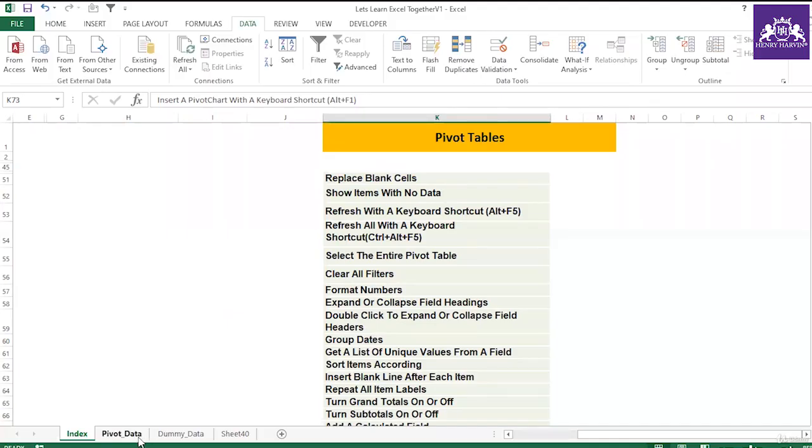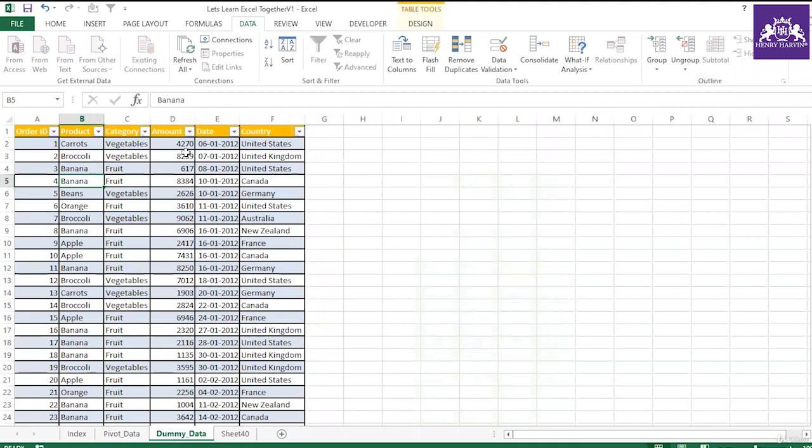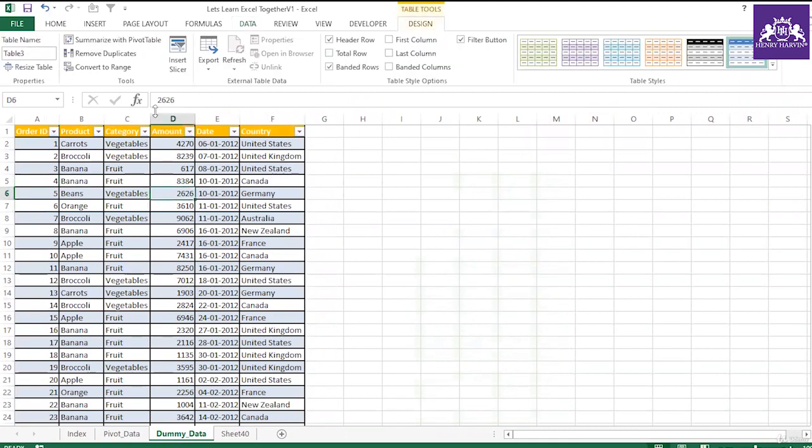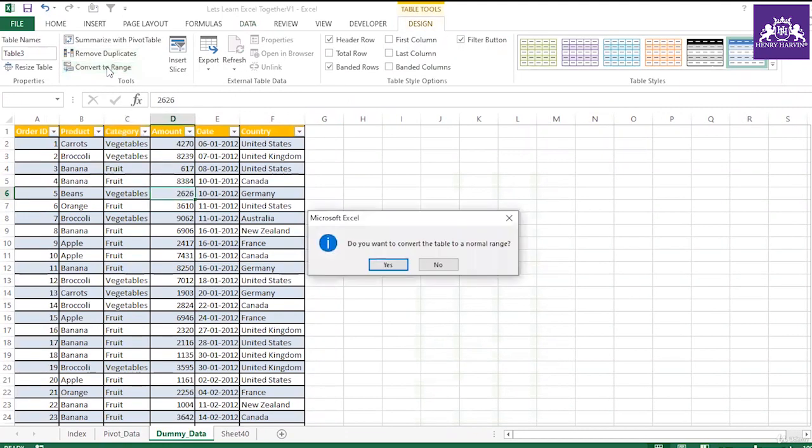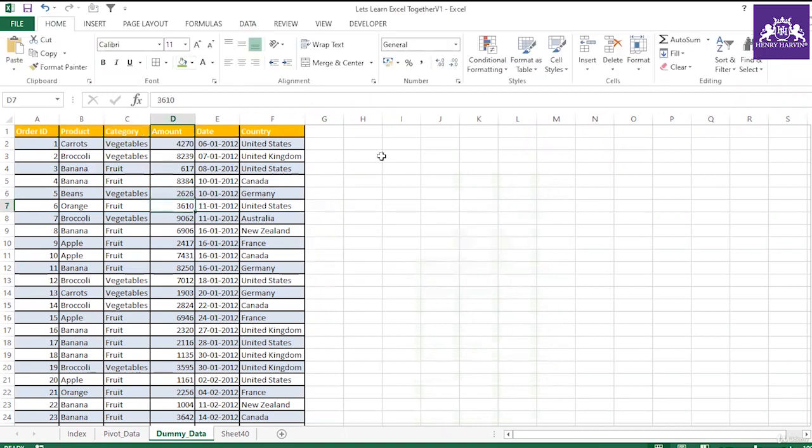So now understand, actually the range is created. Let me come out of this range. Convert to range. This range is gone now. Now this is just simple data available with me. So how can I create the pivot table?